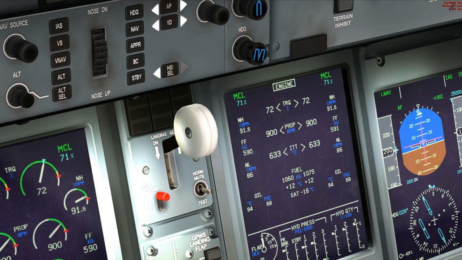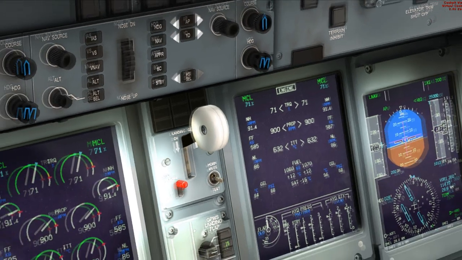Checking on the engines. 71% torque. Prop RPM is 900.